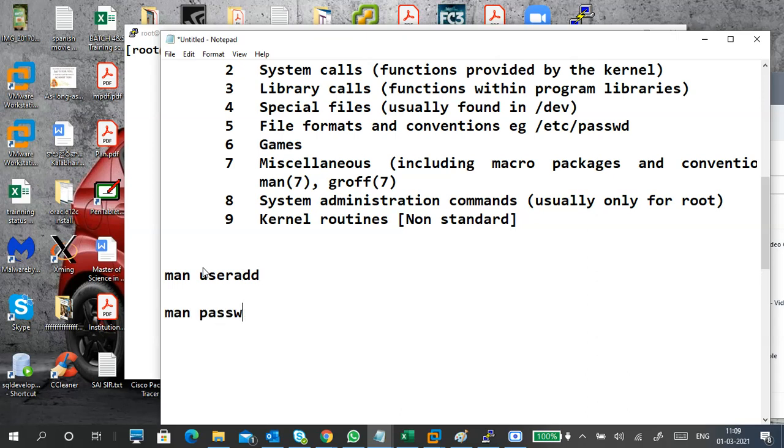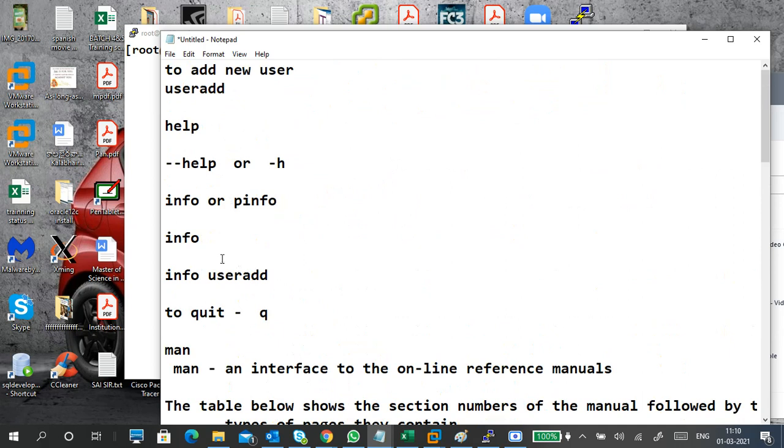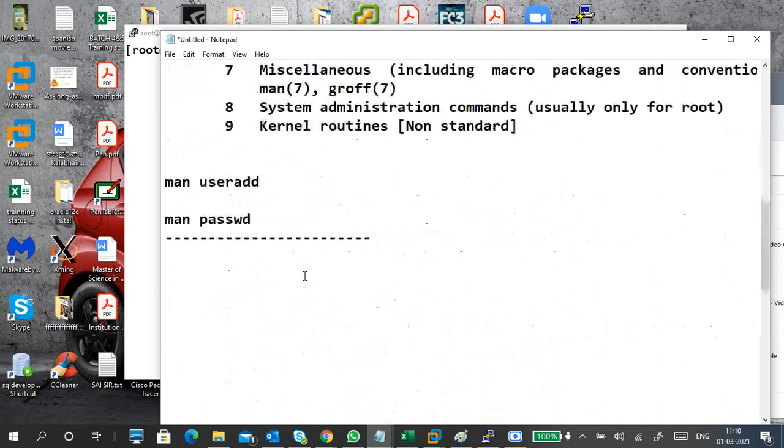man passwd also seen, right? When you want to learn about a command, you have a command and you want to learn about it. You don't know the command, that's a different story, but you have a command and you want to know what the command is, how to use it, and what the options are. These are the help commands. So what are the help commands? One is hyphen help, another one is info, another one is man.